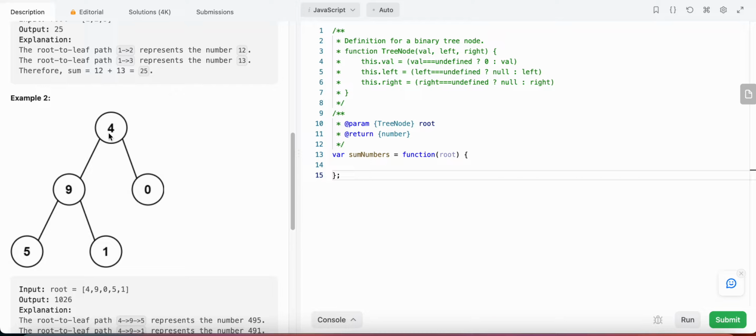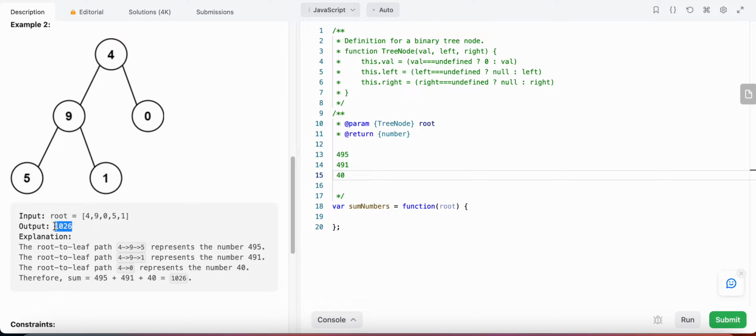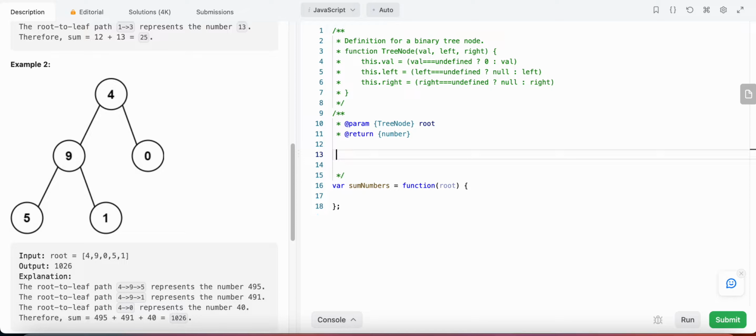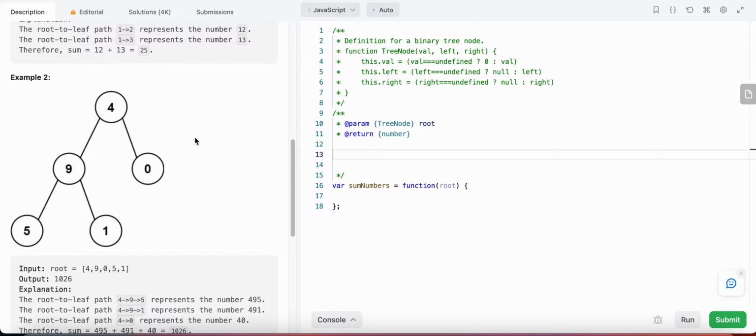In this case we have 3 leaves, which means that we will have 3 root to leaf paths. One path is 495, so that would be the number 495. Another one is 491, and the next one is 40. We take the sum of all of these three numbers and the resulting sum is equal to 1026. So that's what we need to do. Now we understand the problem. Let's see how we could solve it.